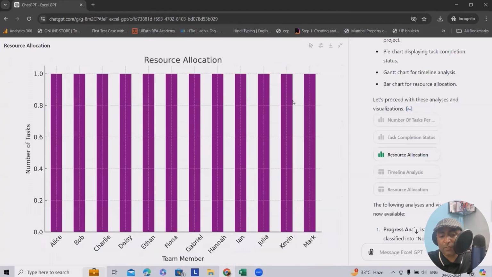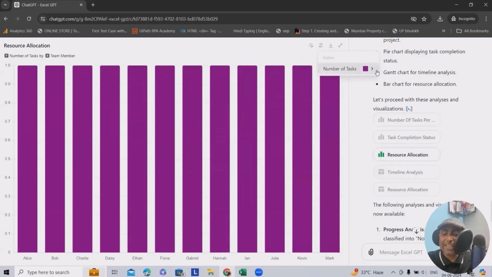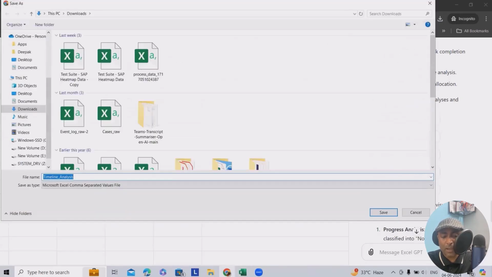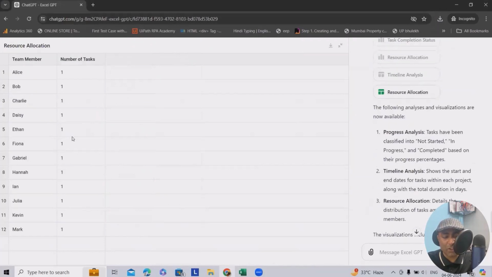And as I mentioned, if you want, you can just add the interactive charts, and here these are the interactive charts available, and that one was static. If you want to change the color code, it is possible, where you can modify the color codes of the bars. Next is timeline analysis. This is the detailed timeline analysis, which you can even download and save for sharing with your team members. And finally, the resource allocations. So these are the number of tasks for each of the employees, which is generated here.